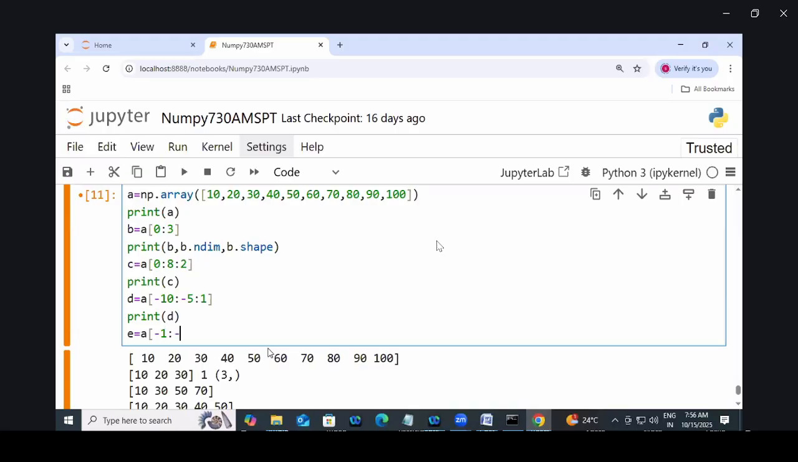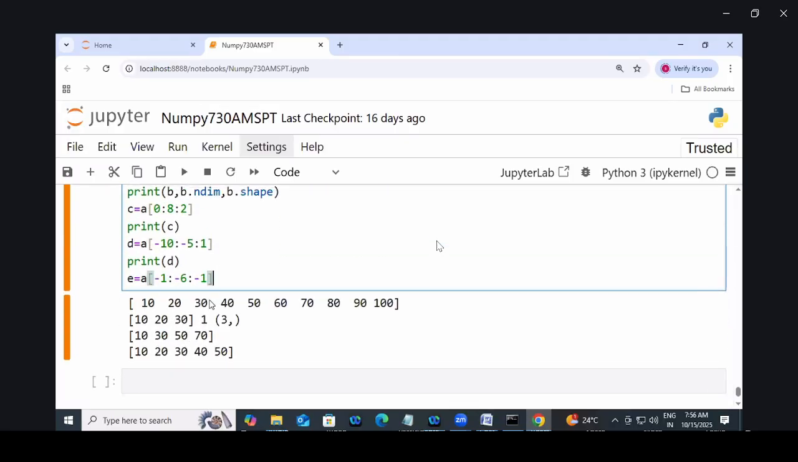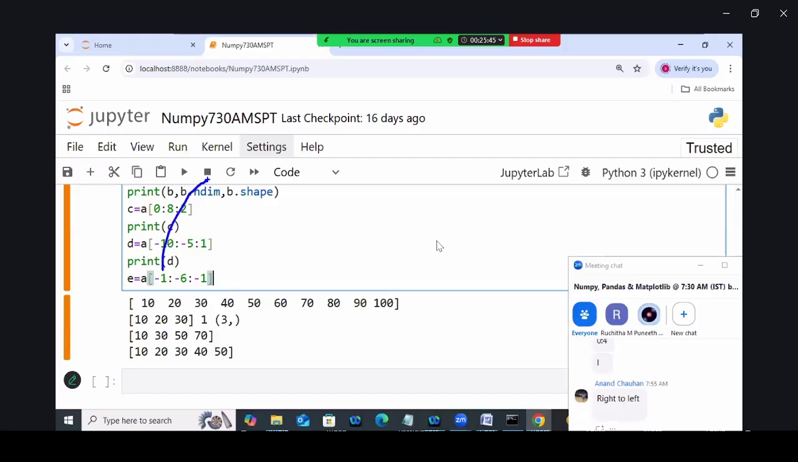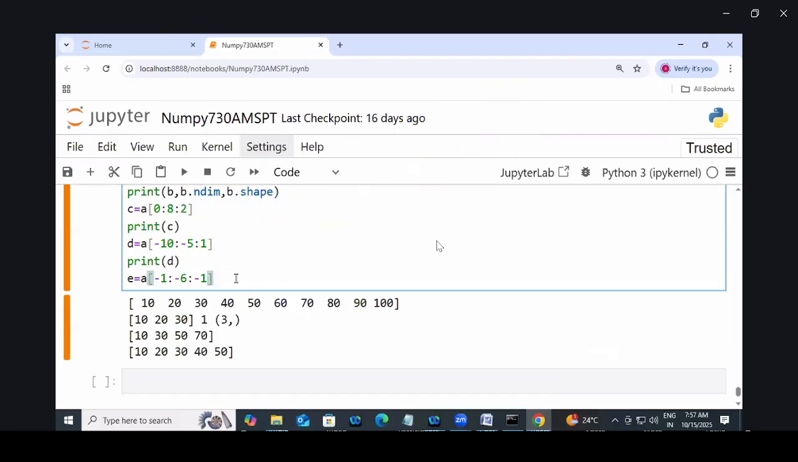-1:-6:-1. So what is -1 here? Starting index. What is -6 here? Stop index. What is -1 here? Step. So -1 plus -1 is -2. -2 plus -1 is -3. -3 plus -1 is -4. -4 plus -1 is -5. Does it read the elements from left to right or right to left? Right to left. It will read the elements from right to left.